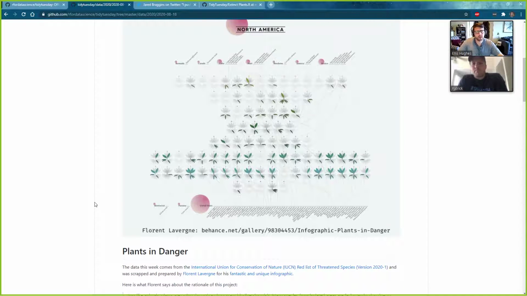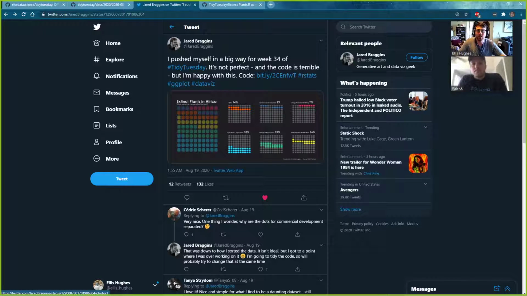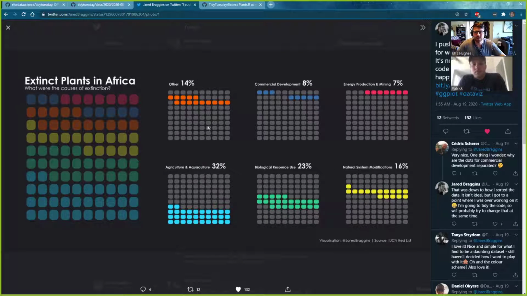One that we thought was really interesting, the one we picked to go through this week, is from Jared Braggins. He went through and created this waffle plot showing what the causes of extinction are for the various plants in Africa that's going on right now. This is historical data, showing from I think early pre-1900s till now. But what are the causes of extinction for the plants there? We thought this was a really great way to visualize it. You can really immediately understand what's going on here.